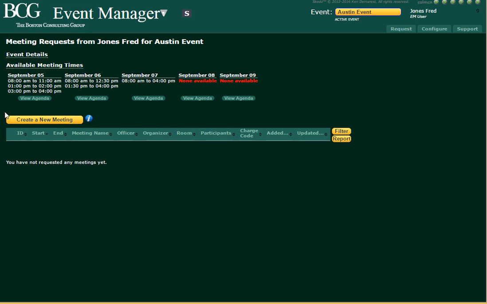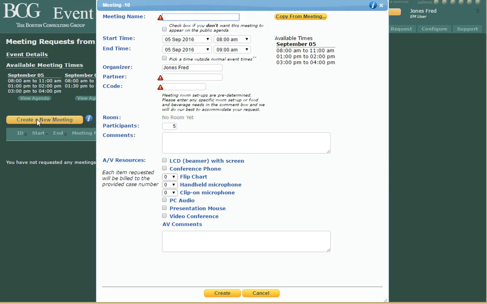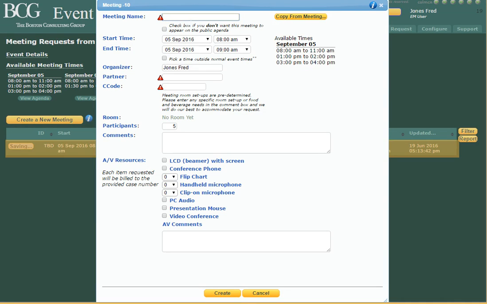So the first thing you'll typically do when you enter this screen is you'll click on Create a New Meeting. Give your meeting a meaningful name. For example, let's say that this is on how to build Windows. Every meeting is put into an agenda that can be created and printed using this View Agenda button. If you don't want your meeting to show up on the agenda, you can make it private by clicking this checkbox.